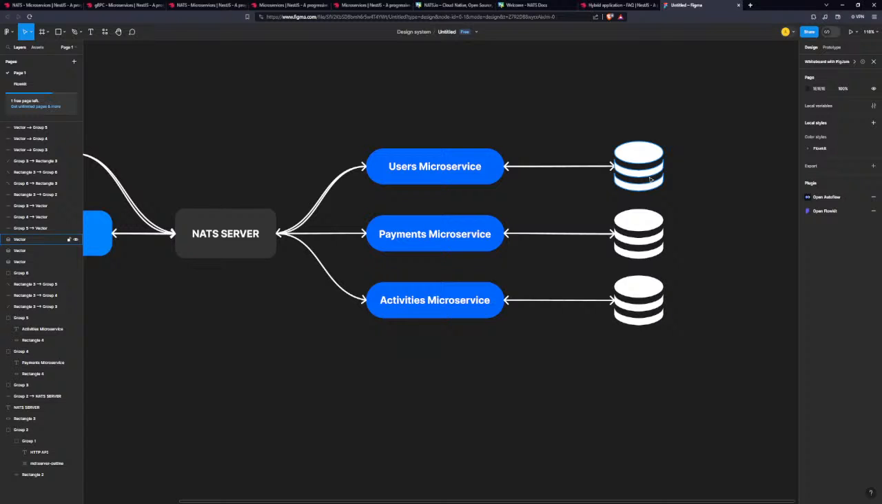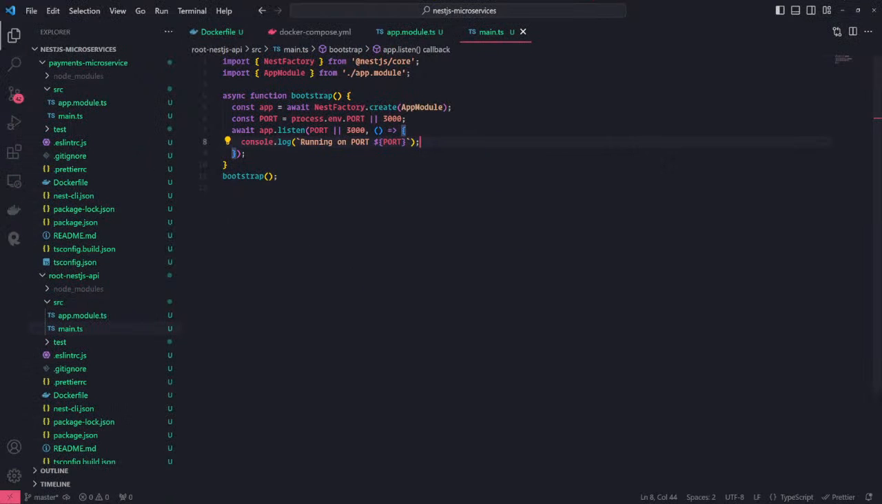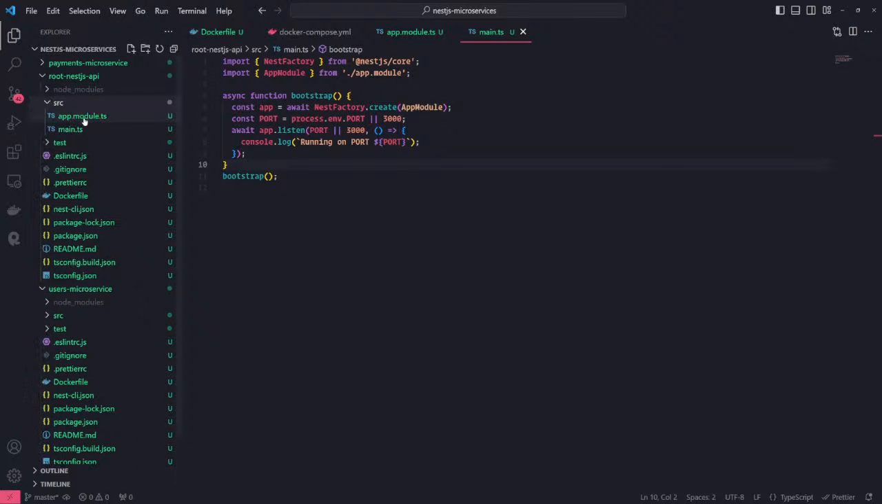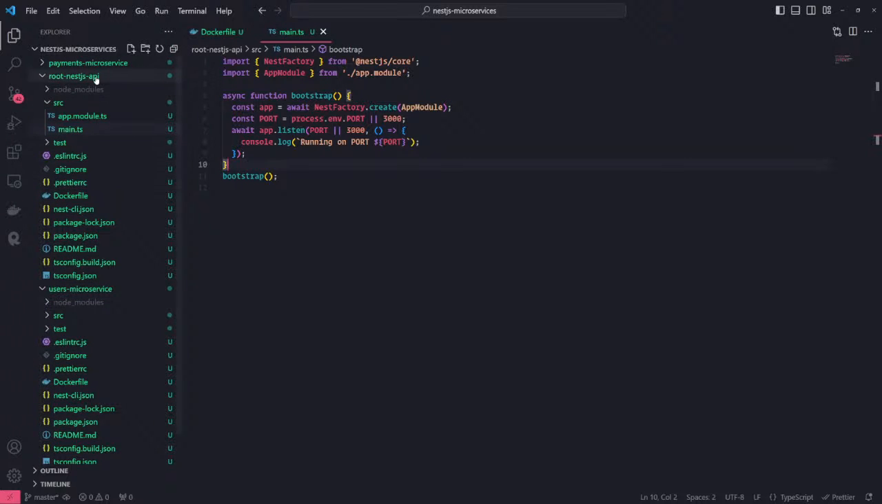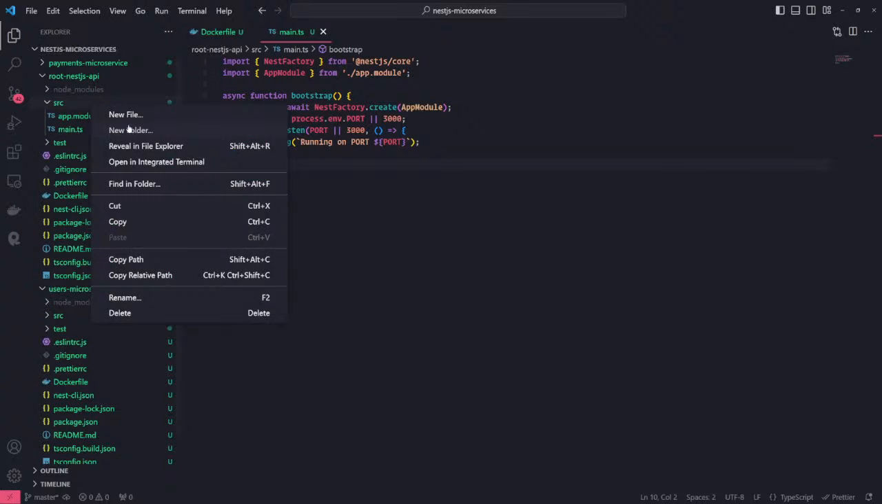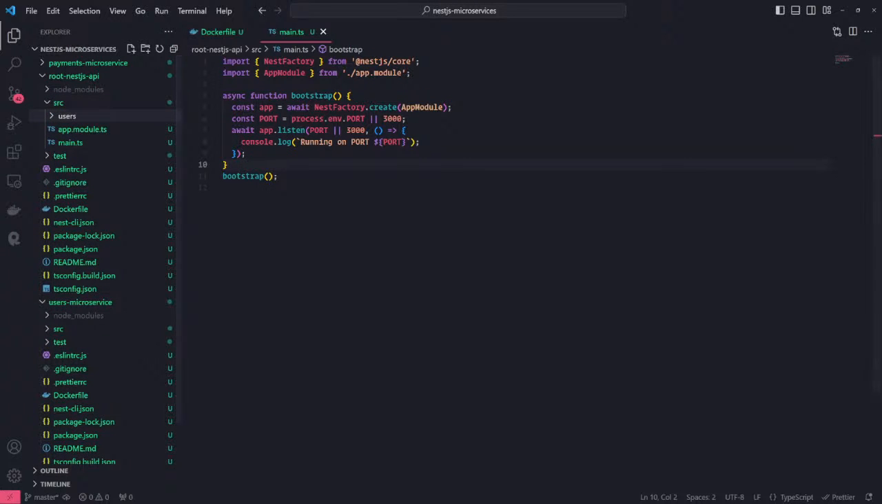So now what we want to do is, let's see, let's go into our root API and set up a controller. We have two domains, users and payments. So I'll just create a new folder called users. Let me do this real quick.